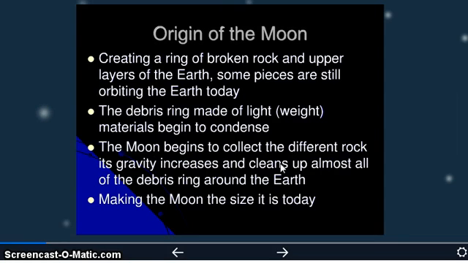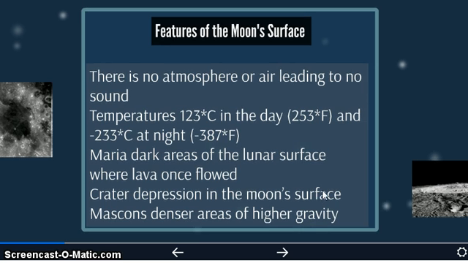So like it says here, this broken ring of upper layers of the Earth's crust, some pieces are still orbiting the Earth today. This debris ring made of lightweight materials begins to condense and the moon begins to collect the different rocks, and its gravity increases and cleans up, kind of like rolling a snowball and turning it into a snowman. You start off with a very small ball, and as you keep going around and it keeps collecting more snow, it increases in size until it gets to the current size that it is today.